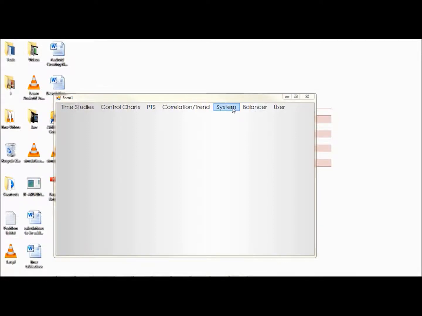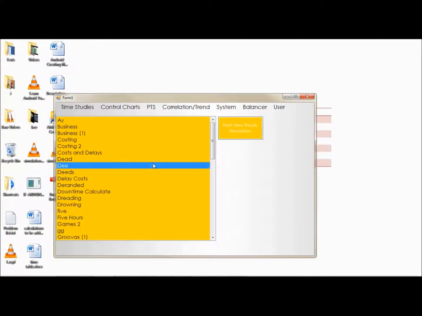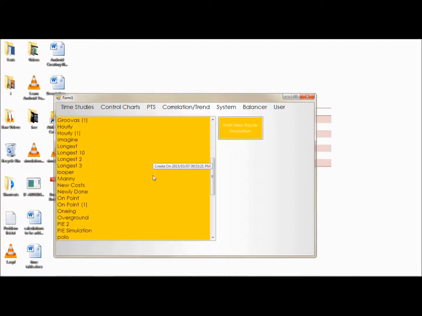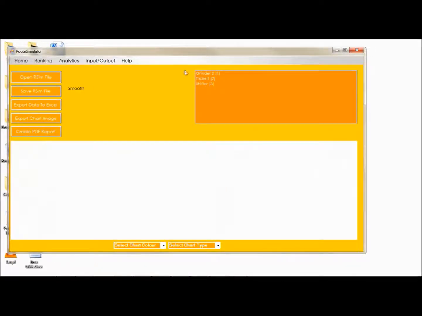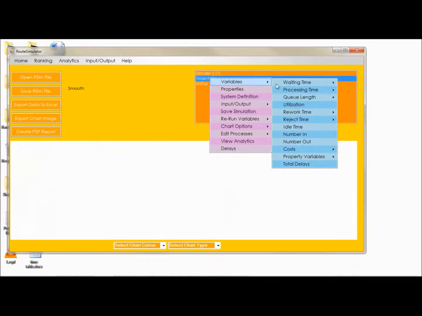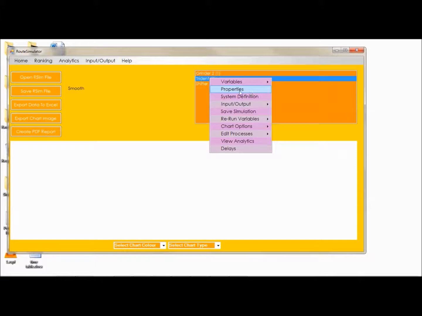Hi, now we're going to carry out analysis and file I/O on our simulations. Let's go to a simulation called Smooth, which is based on the system we defined in the other video. And we have three processes, and we have all these individual variables for the processes: waiting time, processing time, queue length, utilization, reworks, rejects, idle time, number in and number out, as well as costing and the individual properties and delays. So let's first of all compare the number.